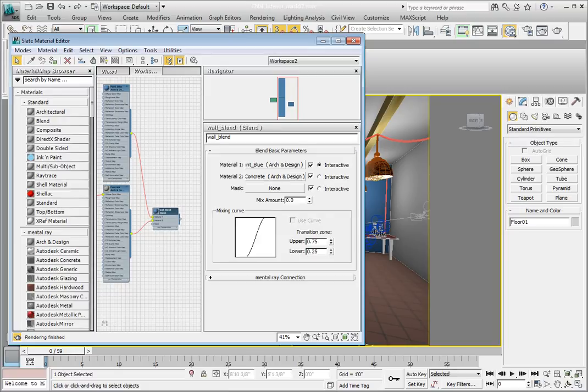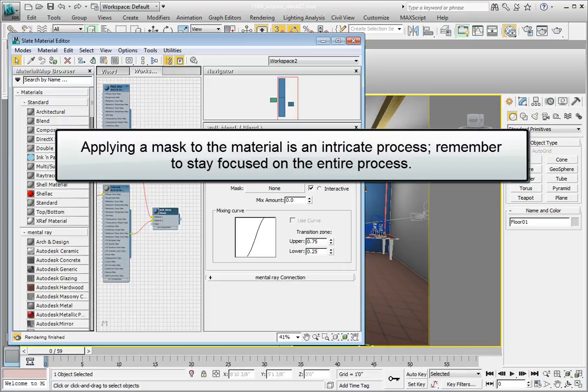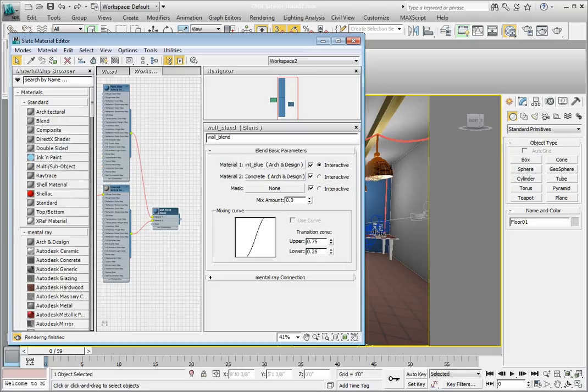There are a number of steps involved in this. It's important not to get bogged down in the individual steps. Keep your thoughts on the overall process of using a mask in the blend material. It's more important to understand the concepts of masking so that you understand how powerful and flexible the masking technique can be.